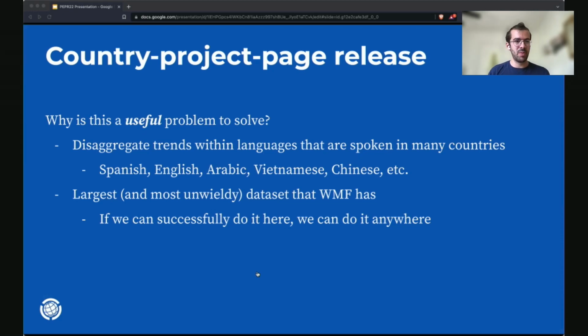Secondly, from a technical perspective, this is the largest and the most unwieldy data set that we have. It's around 1.5 or 2 terabytes a day. And if we can successfully do it here, we can pretty much do it anywhere within our stack.